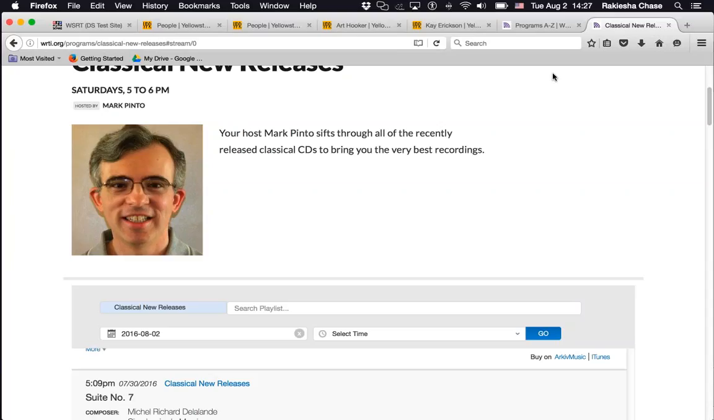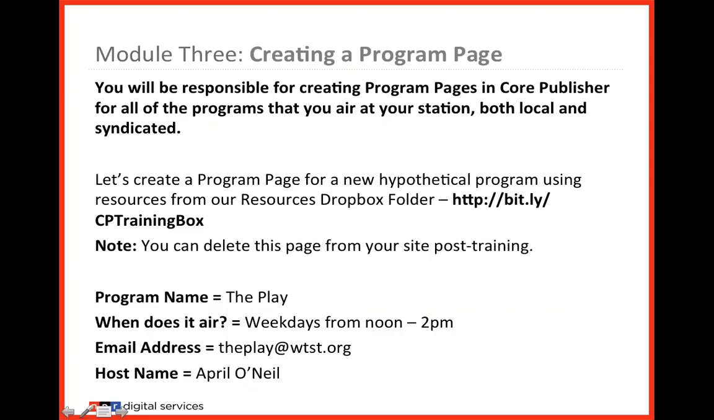All right, so you want to make sure now that you are logged into your site. We're going to go back to create, we have another exercise. We're going to create a program page. One of the things you're going to be creating this week are program pages for your local and syndicated programs. So we're going to create a test program now. And we're going to call our program The Play, and it's going to air weekdays from noon till 2 p.m.